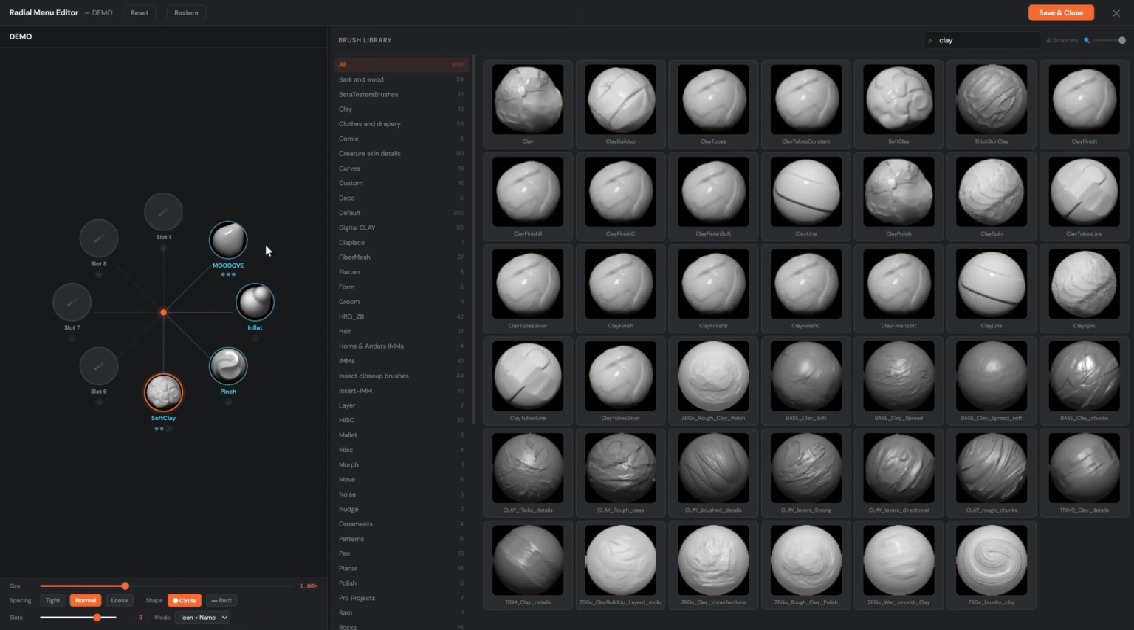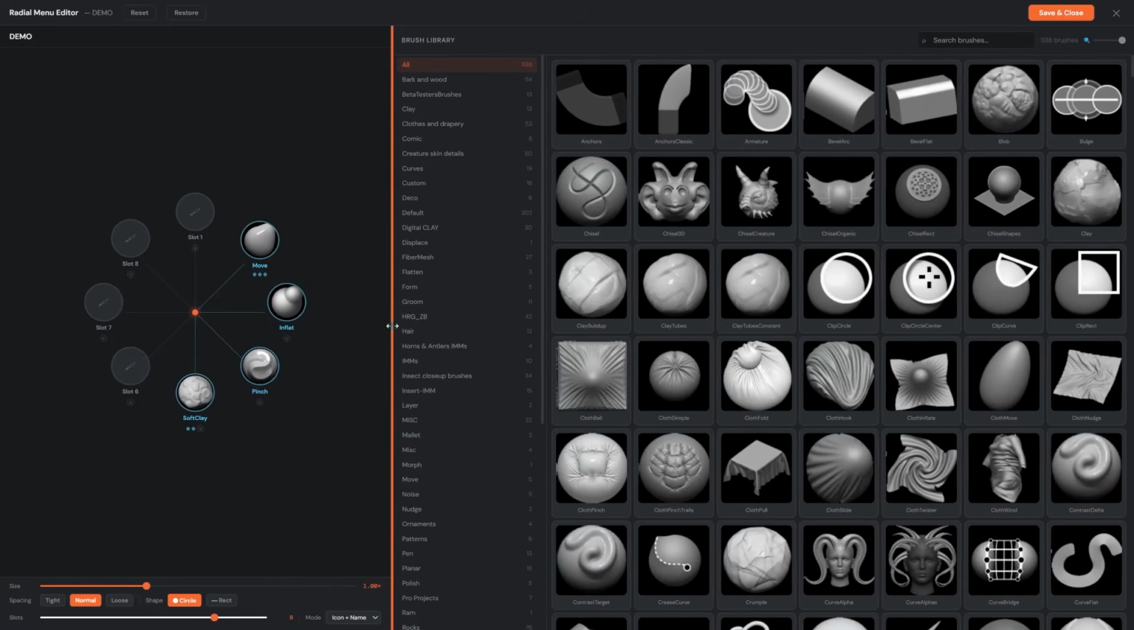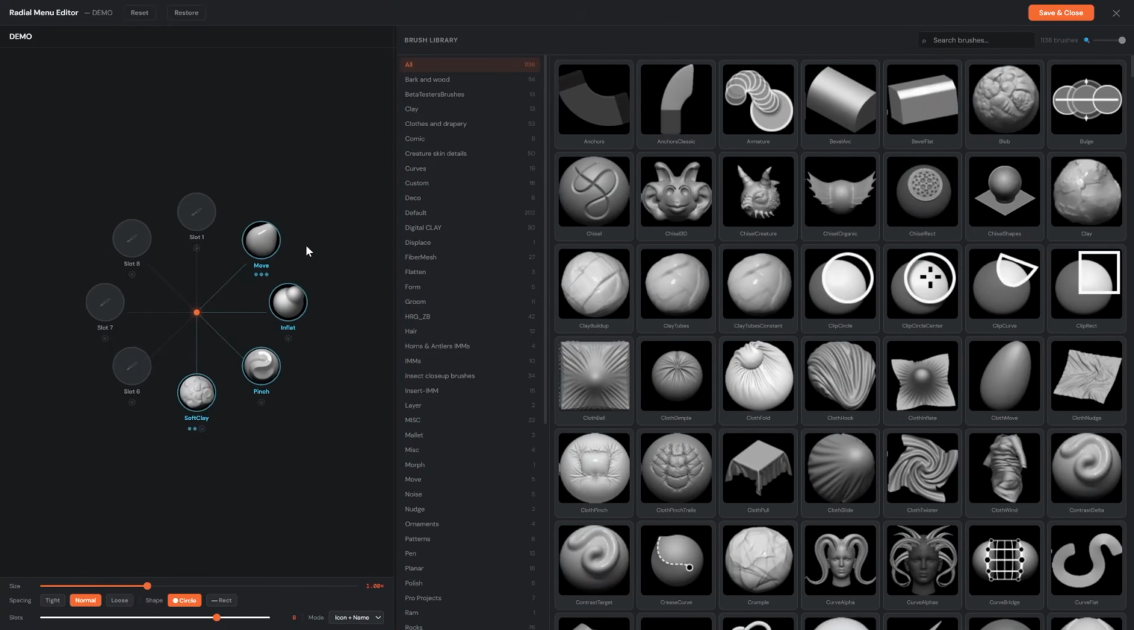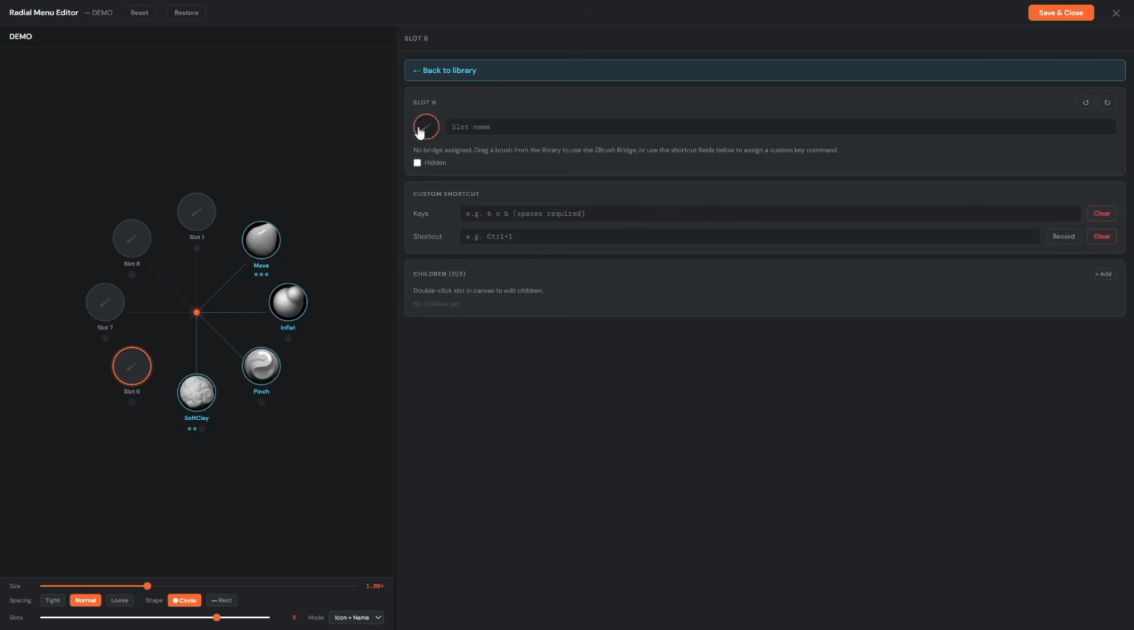Okay, so we have 4 brushes and children brushes. All right, let me just adjust this a little bit, and I'm just gonna show you something else. So for these remaining 4 slots, what I wanna do is map custom shortcuts that I have already in ZBrush and something that I use all the time. So to do that, let's go ahead and click on slot number 6 that enters into kind of like the settings of this area right here.